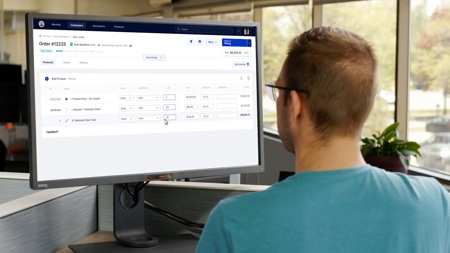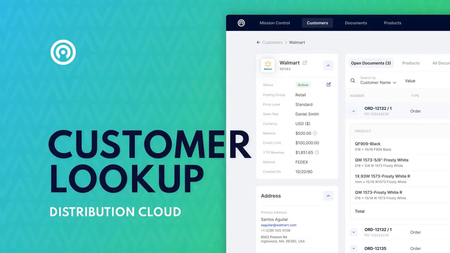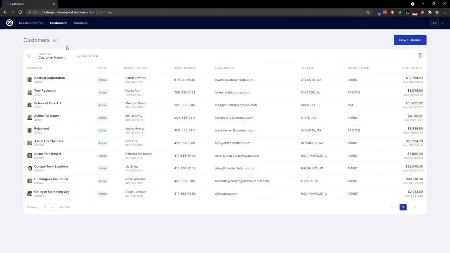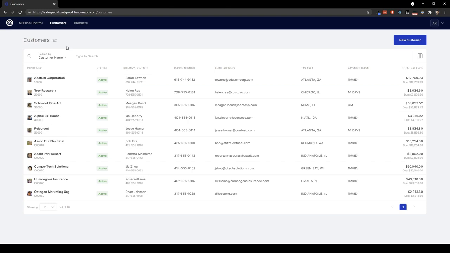First, from the perspective of a customer service representative. As a CSR, you'll often find yourself needing to quickly access customer information while on the phone. Without a system like Distribution Cloud, you'll be left digging through your ERP system through multiple screens and datasets just to find out if an order's been picked up.